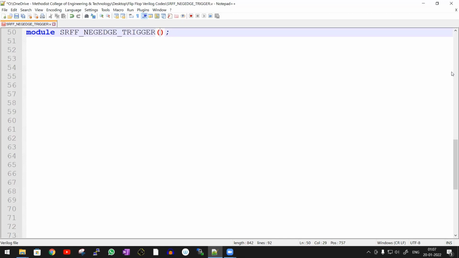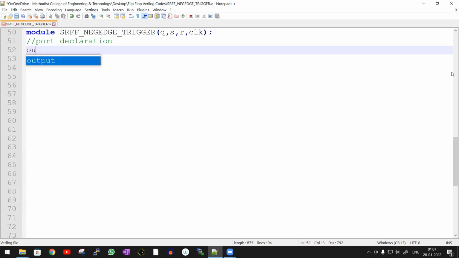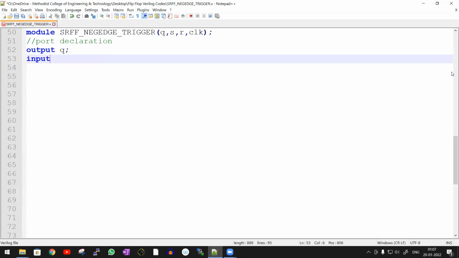In SR flip-flop, the output is Q. Inputs are S, R, and clock, and every line should end with a semicolon. Next comes port declaration. Port declaration is where we declare what the inputs and outputs are. First I'll write output. Here the output is Q, and the inputs are S, R, and clock.